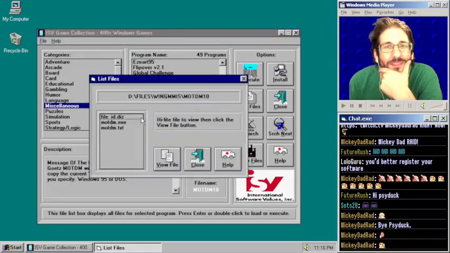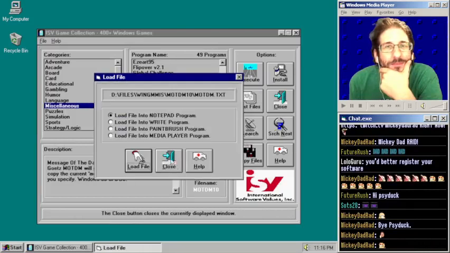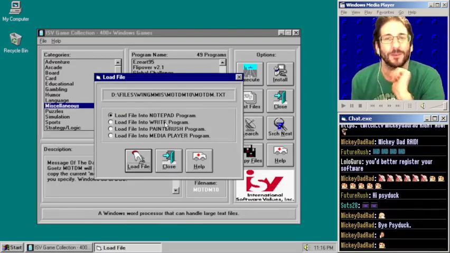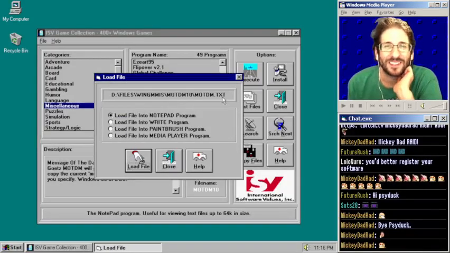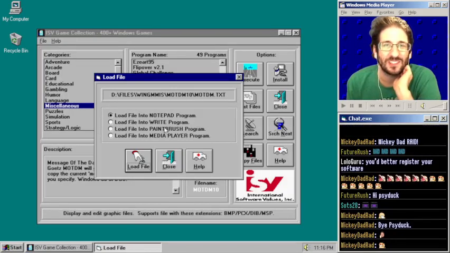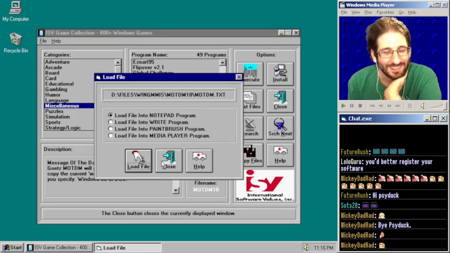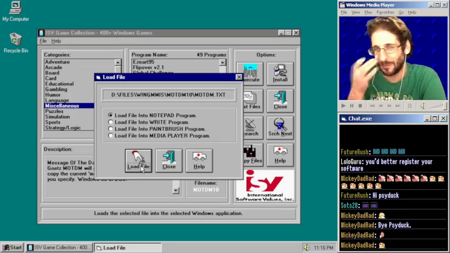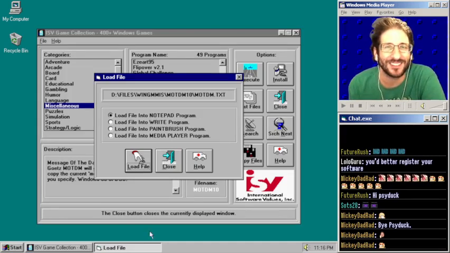List files. Okay, it's there. Load. Wow. Okay, so we select a text file and it gives us the option to load it into Notepad, load it into Write, load it into Paintbrush, or load it into Media Player. It's like it can't figure out which program it's supposed to open it in, and it gives you this strange contraption.